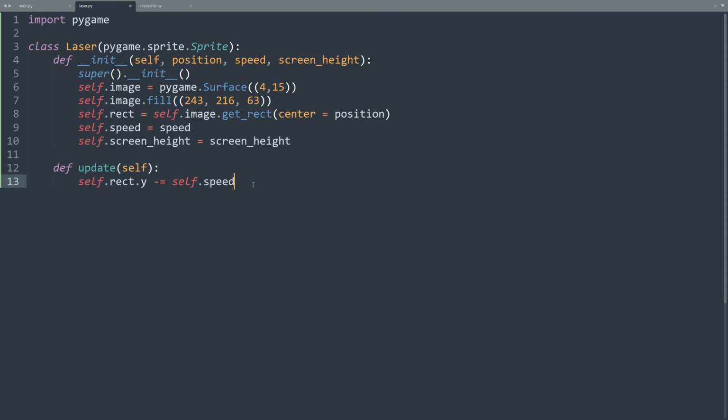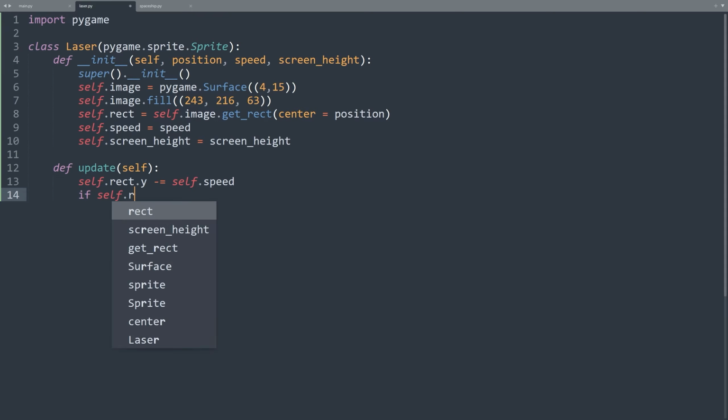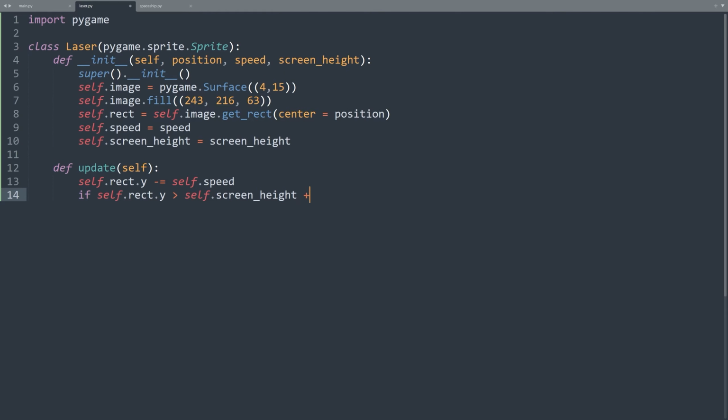Now in the update method, all we have to do is to check if the y-coordinate of the top left corner of the rect is outside of the game window. If self.rect.y greater than self.screenHeight plus 15 or self.rect.y less than 0, colon. We add 15 pixels here because the rectangle is 15 pixels long and we want it to disappear completely from the screen before killing it. Remember, we are checking the top left corner of the rectangle.